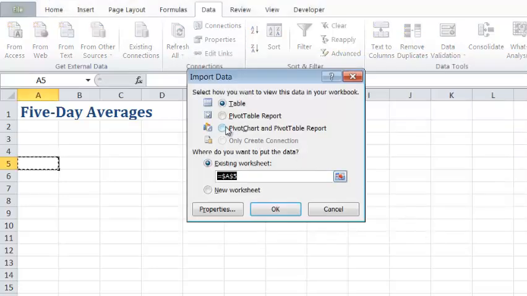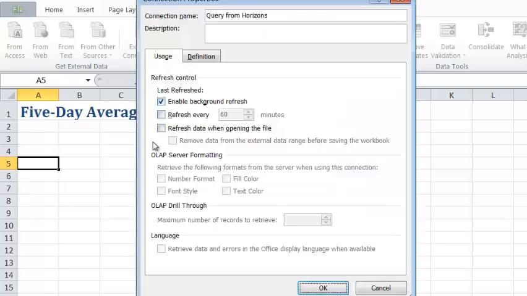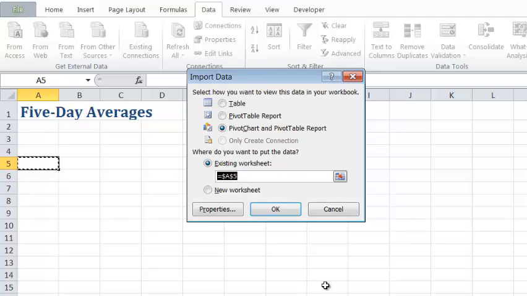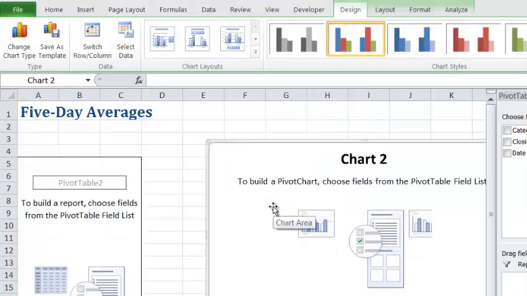Now, it's at this point that we want to change this to a pivot chart and a pivot table report. And I always like to look at the properties and think about my refresh upon opening or refresh every so many minutes. I'm going to go ahead and turn that on. Okay, so I'm ready to bring this in. So I click OK. And surprise, it didn't actually build the pivot table and the pivot chart for me. It leaves that for me to do. But it did bring the information in.